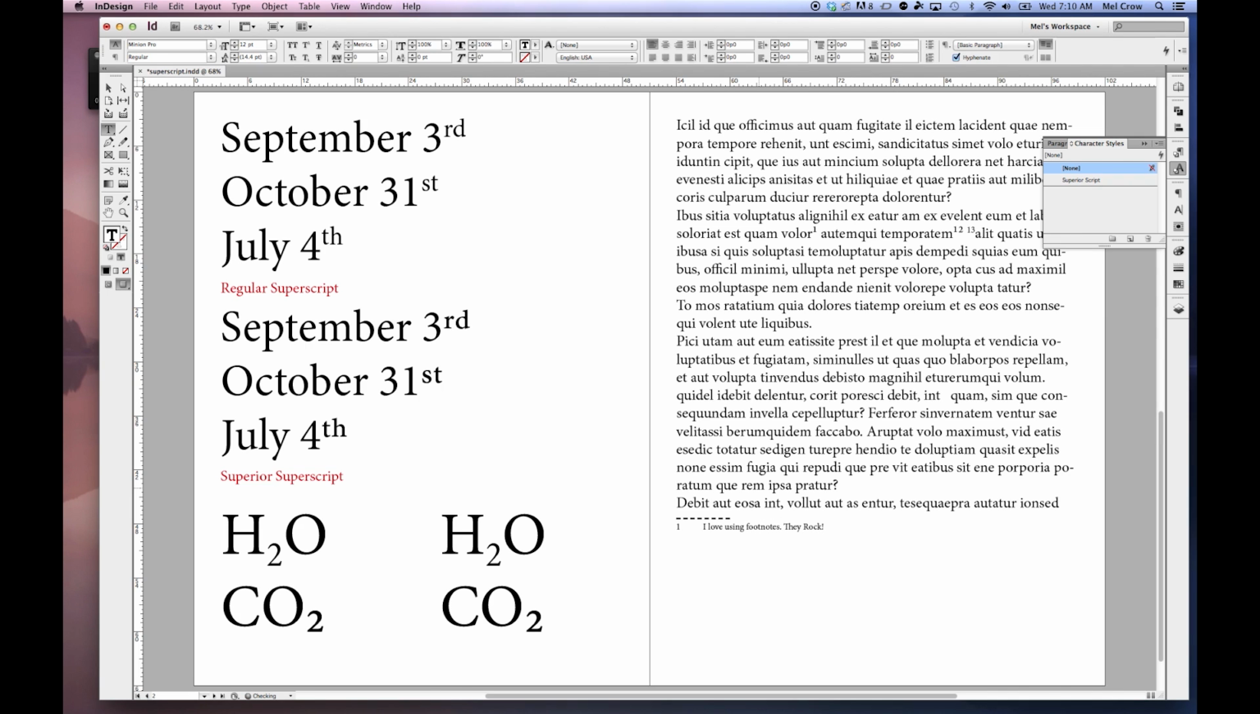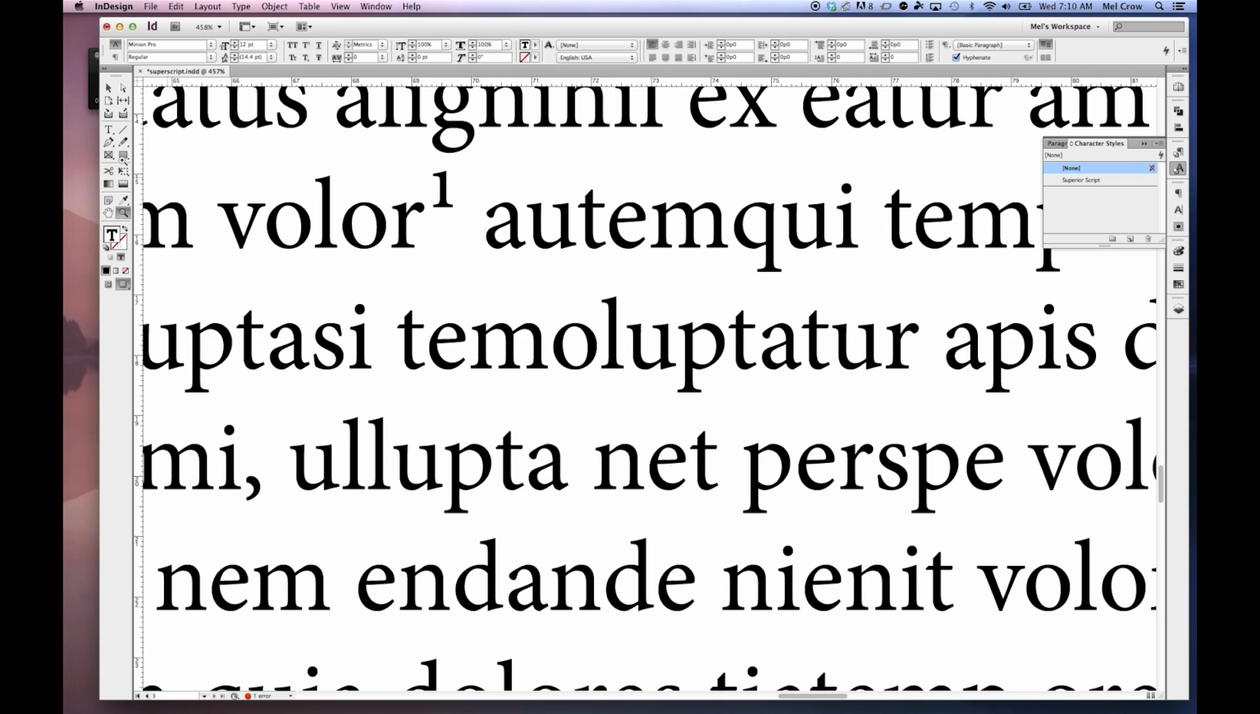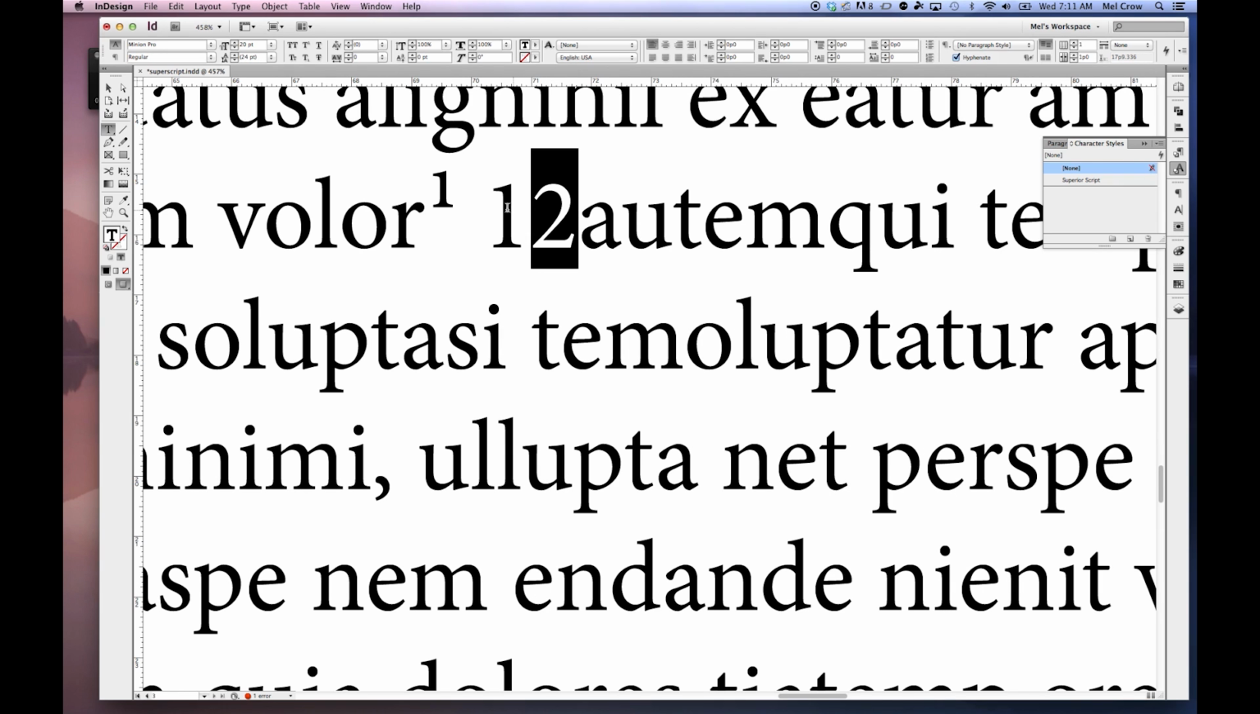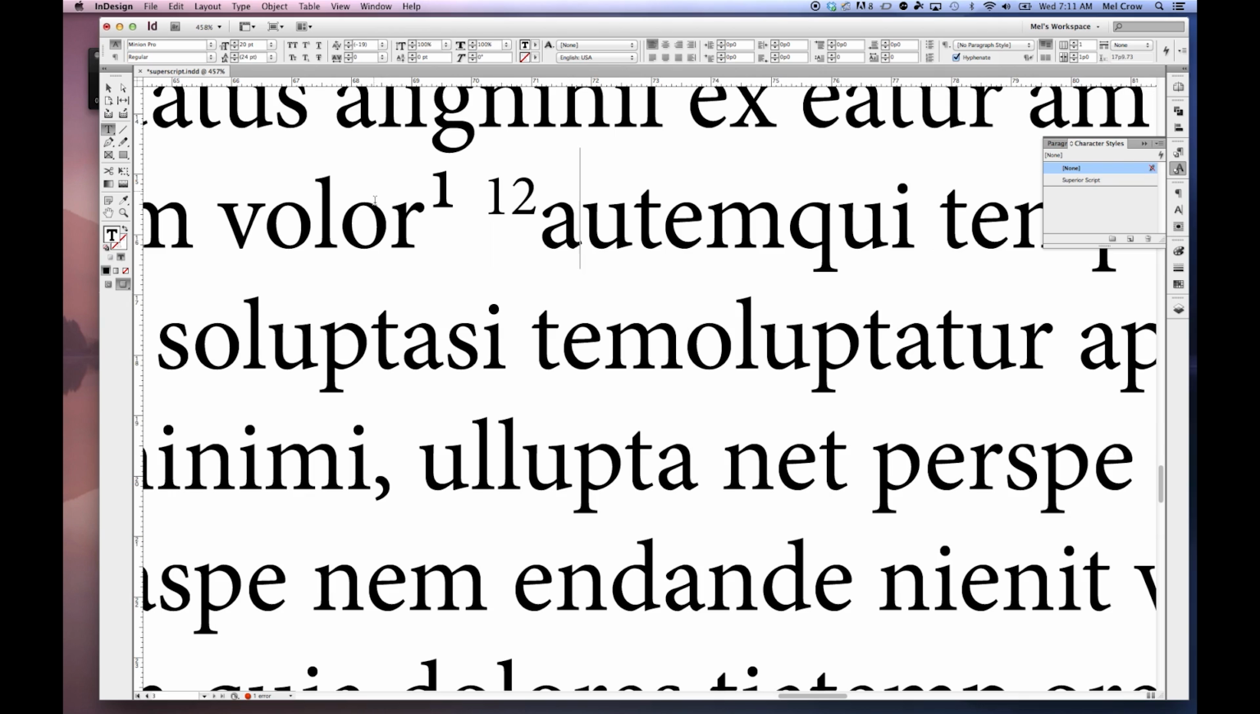Now let's take a closer look at my superscript InDesign created for my footnote. I'm just going to zoom in here really close. You can see that the Superior Script character style was applied. Again, I'll put the number 12 in here and select it, then add a default script to it from my character formatting tools, and you can see the difference. Just like before, I still like the Superior even better.